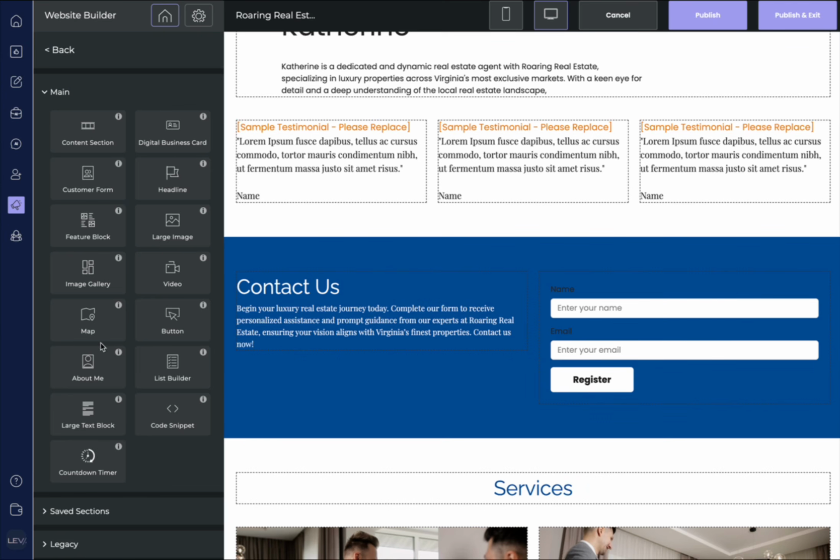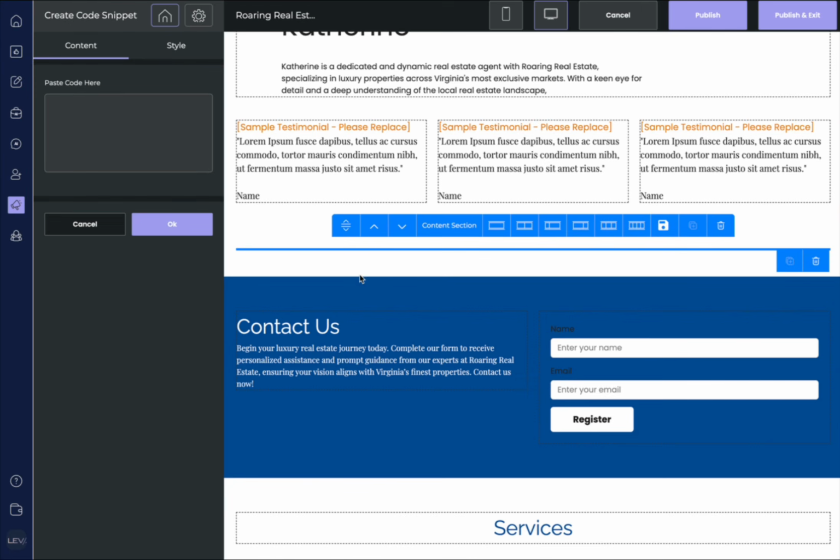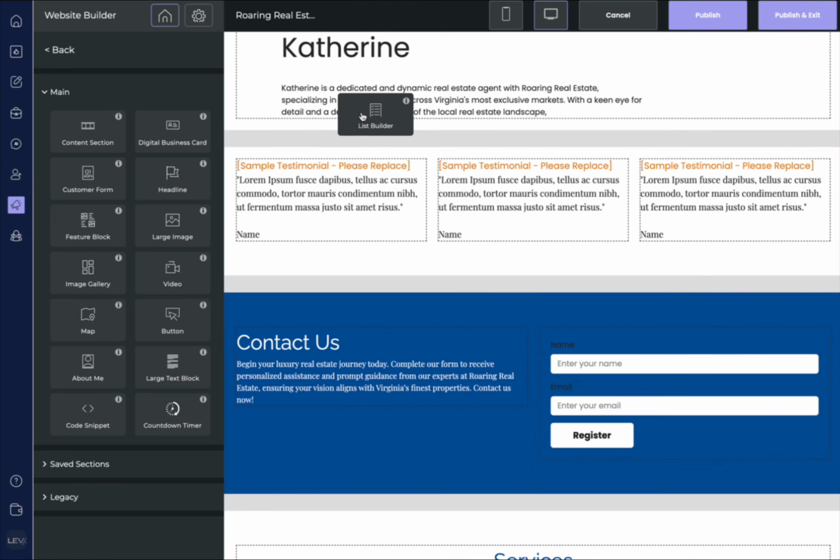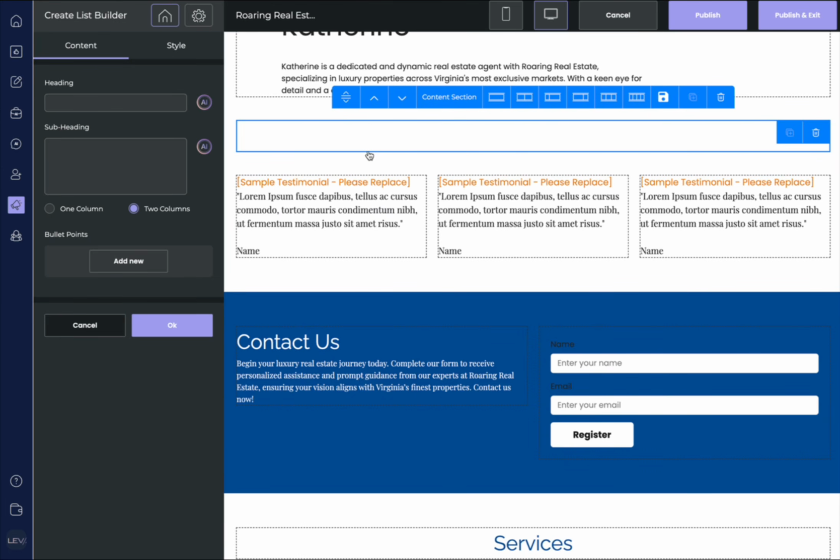And then you also have these additional areas where you can make more customization. If you want to add a code snippet of custom code, you can add the code snippet. If you want to add a list builder with some bullet points, you can add some bullet points here.